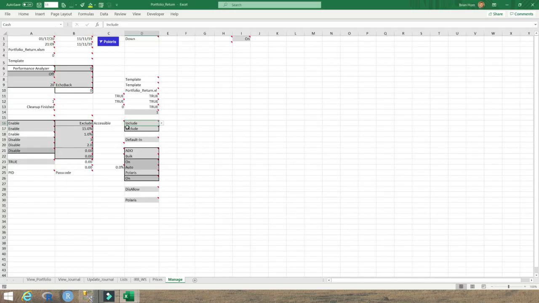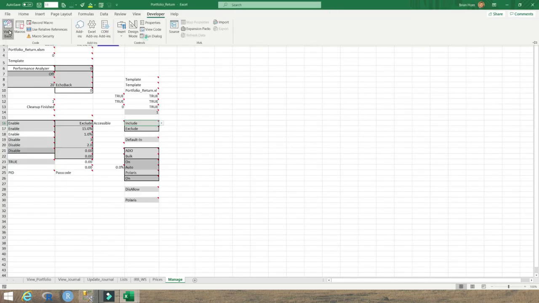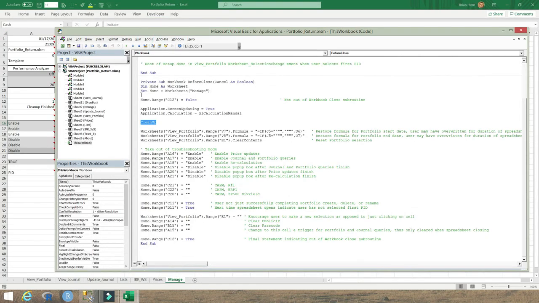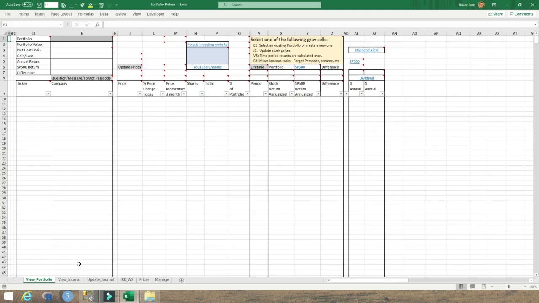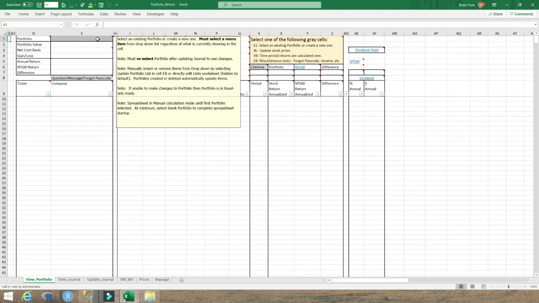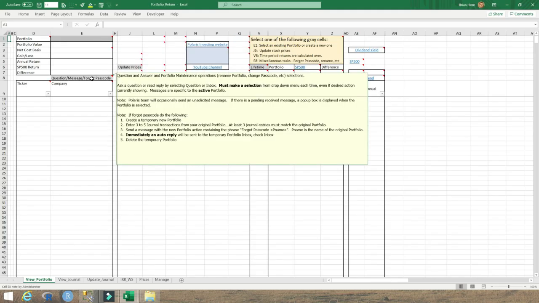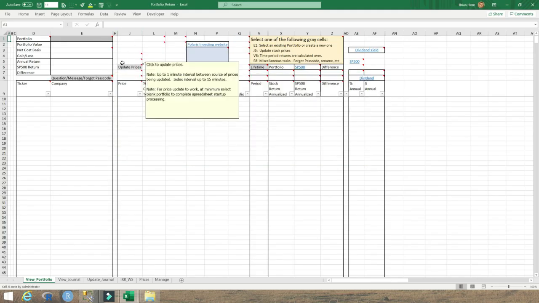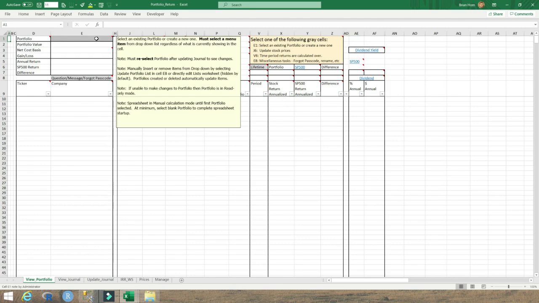Alright, so that's roughly the layout of things and the modules. So next we'll be going through specific VBA code. The majority of the user activity occurs here on the view portfolio worksheet, and through these three input boxes, E1, E8, and J6. So let's look at each one of them individually real quick here.